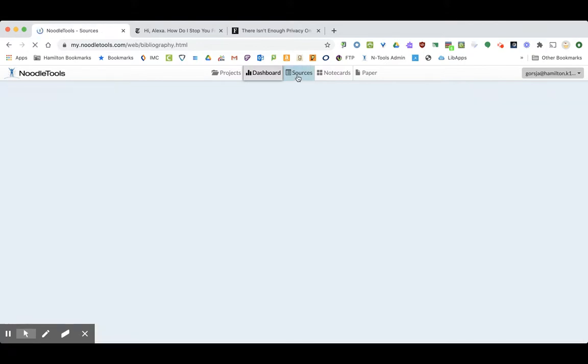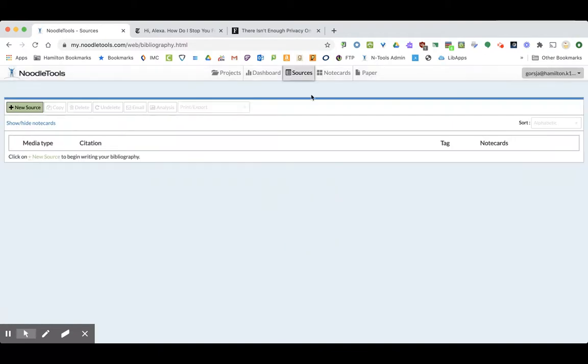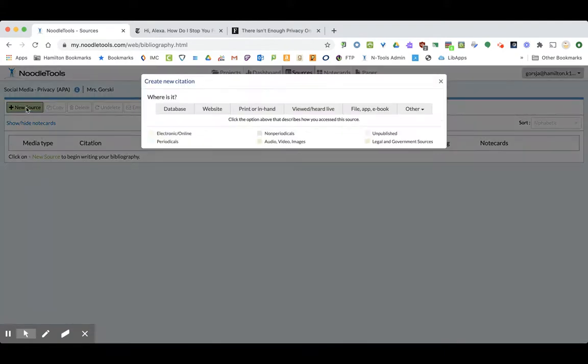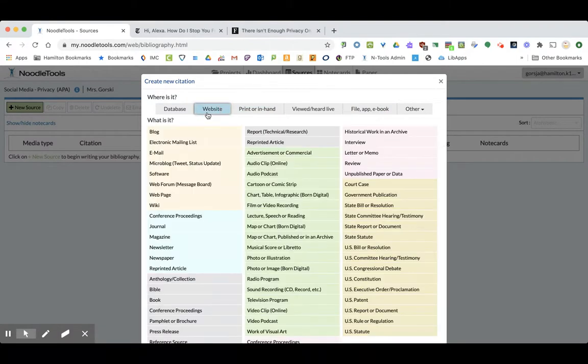The next tab over is where we start adding our sources. And in the top right or top left, make sure that you are in the right folder. So yes, I'm still in my social media project, which is APA format. And so I'm ready to start with my first source. So I'm using a website. As you go across here, the best choice obviously is website. So you're going to click on that.